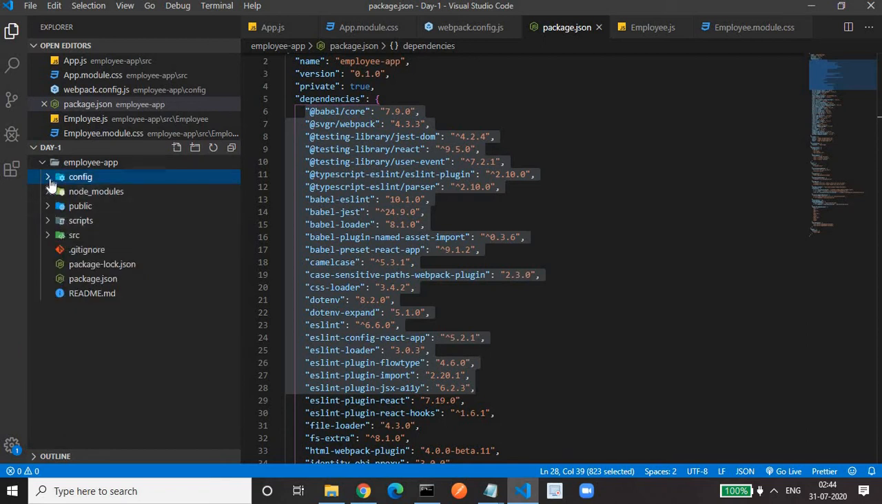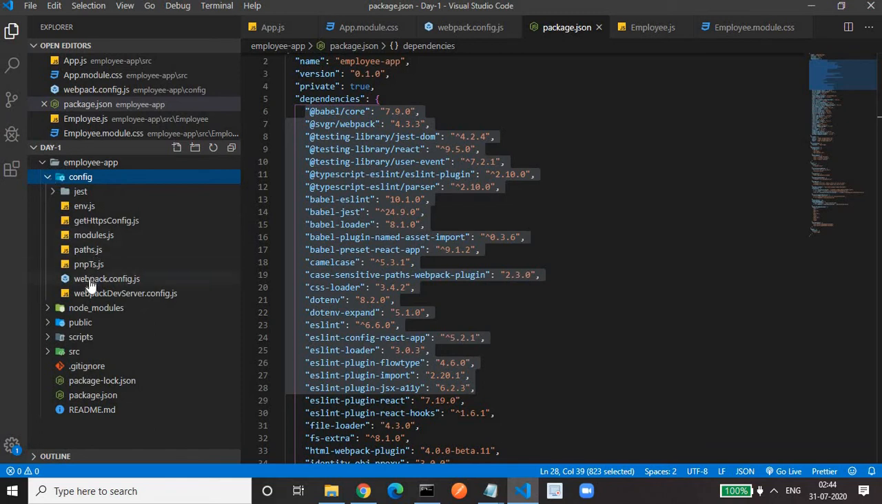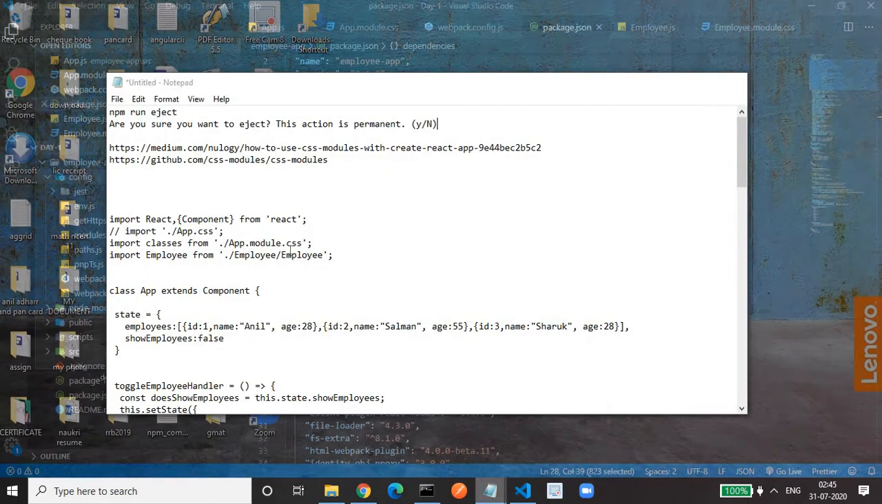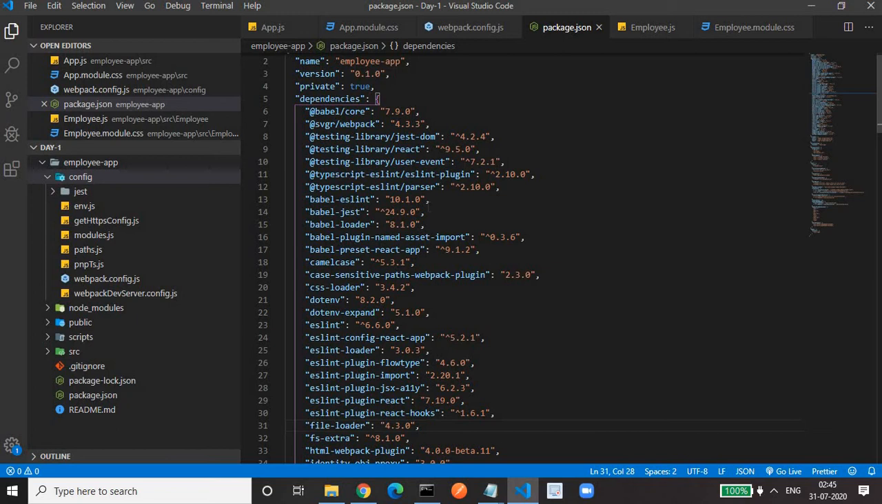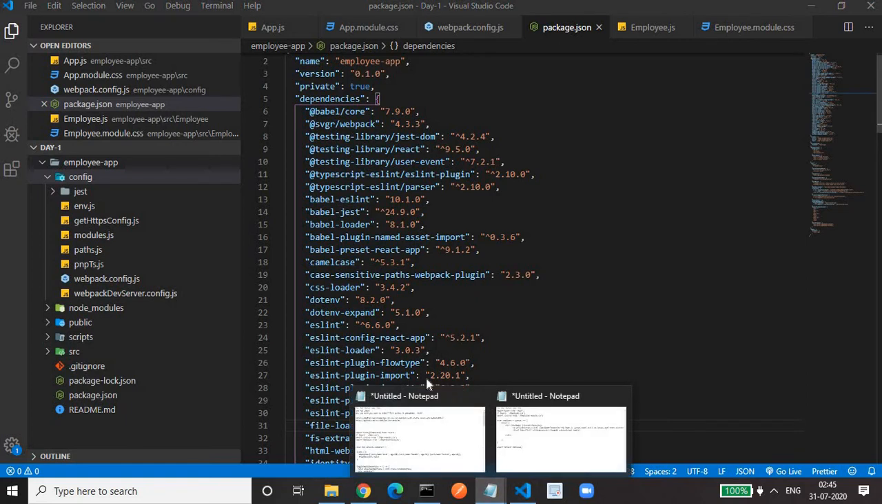In the config folder, you will get the webpack file, and we need to change that webpack file. This command and the change in the webpack file that I will show you is required only when the React script dependency in your package.json file is lesser than 2.x version. If the React script dependency in package.json is greater than or equal to 2.x, then you don't have to run this eject command.